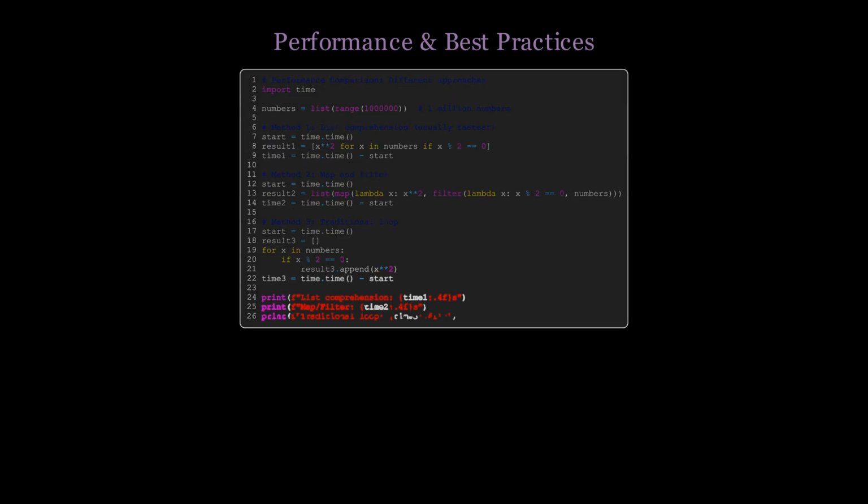Performance varies by use case, but list comprehensions are often fastest for simple operations. Map and filter add function call overhead but remain readable. Traditional loops are sometimes slower due to repeated append operations. The differences are usually small unless processing very large datasets.